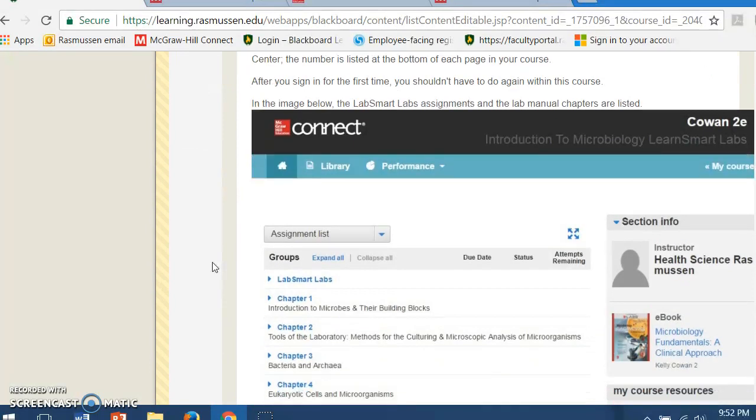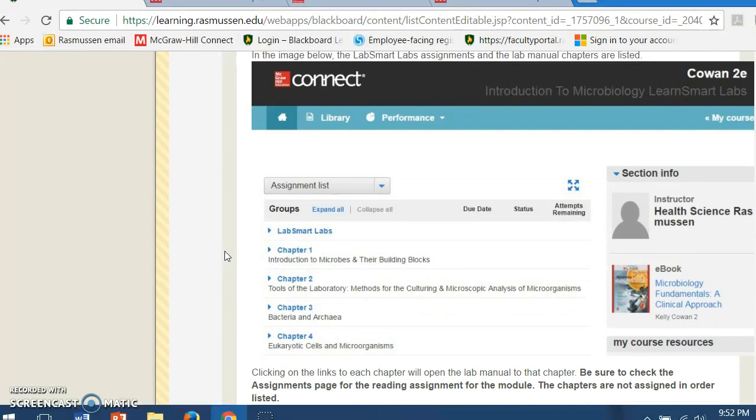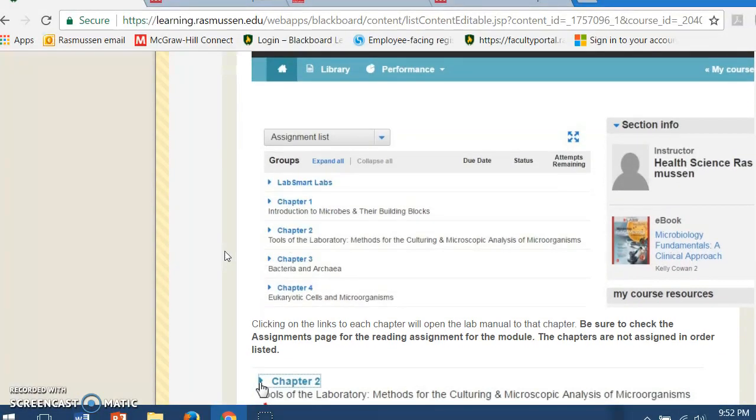So down below, you'll see some images that have been taken from the Connect platform, showing you how to navigate throughout the McGraw-Hill Connect platform, how you'll be accessing the LearnSmart virtual lab activities, and then also how you can gain access to the ebook that goes along with the lab class.